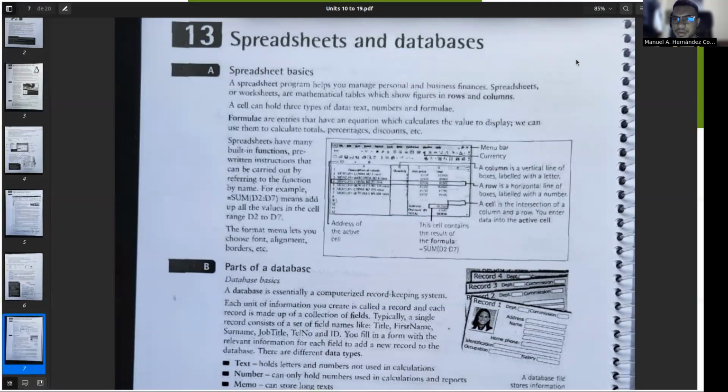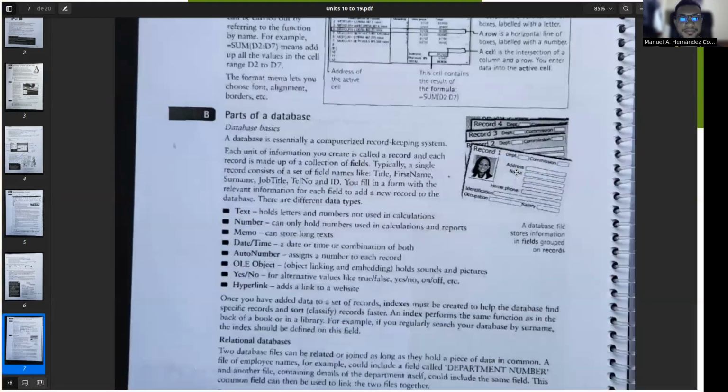Menu bar, currency. A column is a vertical line of boxes labeled with a letter. A row is a horizontal line of boxes labeled with a number. A cell is the intersection of a column and a row. You enter data into the active cell. Address of the active cell. This cell contains the result of the formula. SUM D2 to D7.